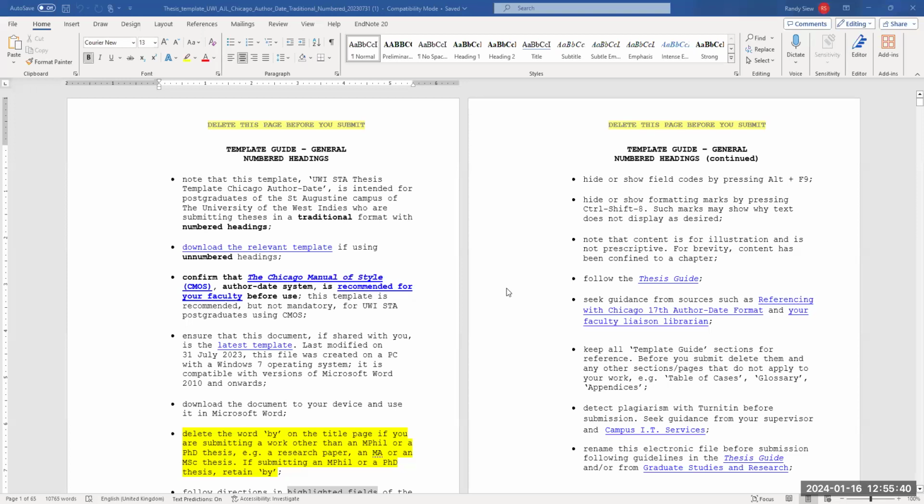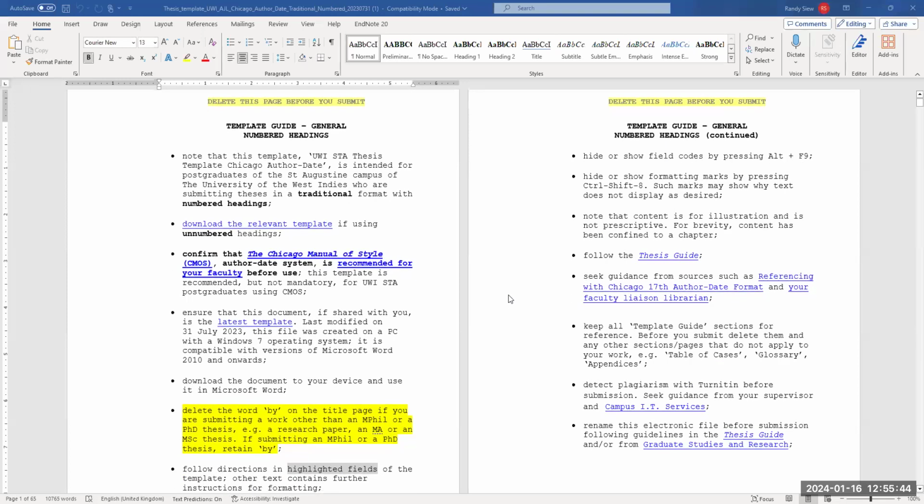Once you download the template and you open it, this is what you will get. There are some instructions on the first couple of pages that guide you on how to use the template. This template is formatted for the Chicago Manual of Style. So again, if you belong to the Faculty of Humanities and Education, you may be utilizing a different style. You can liaise with your faculty liaison librarian for guidance on how to utilize the template to best suit your program.